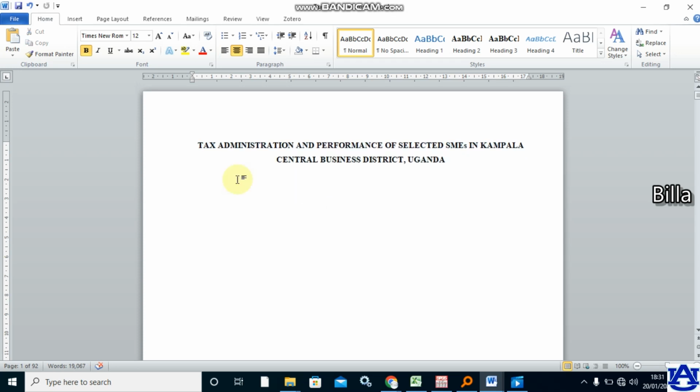Now, in this particular one, there are two variables. This is the independent variable, and performance is the dependent variable. If you understand what I'm saying, then you have to know that, even if you don't understand, maybe you've not met it, it means that performance of those SMEs actually depends on how tax administration is carried out, but we do not know the effect, and that's why we are carrying out the study to understand the effect of this tax administration on performance.